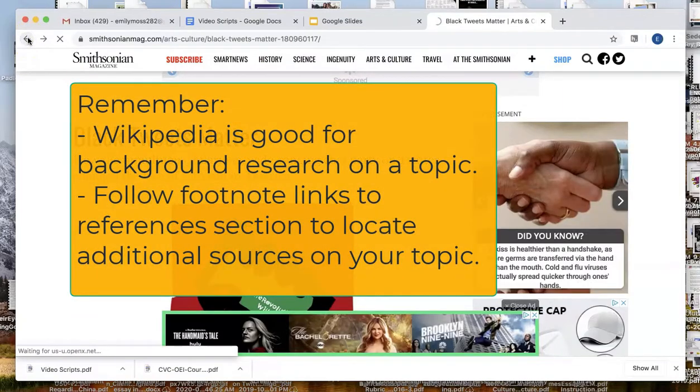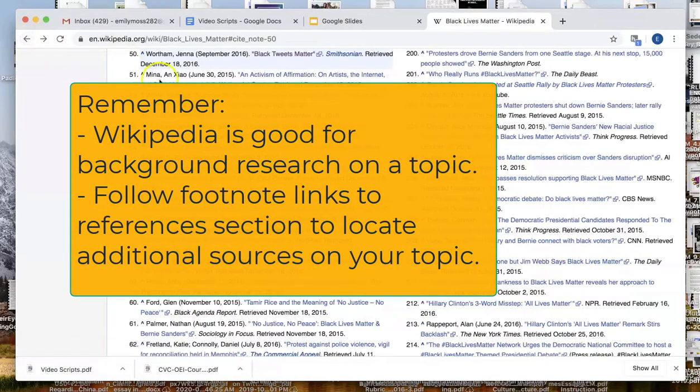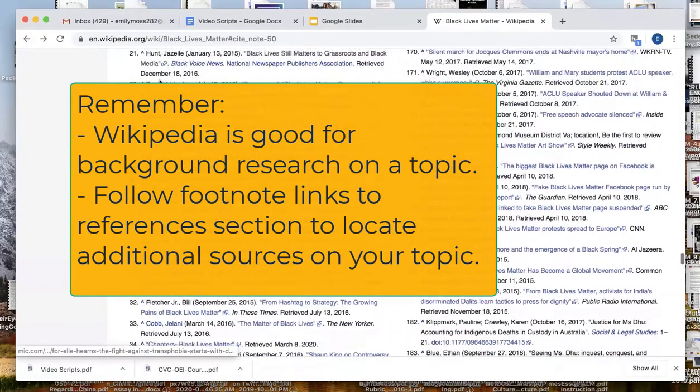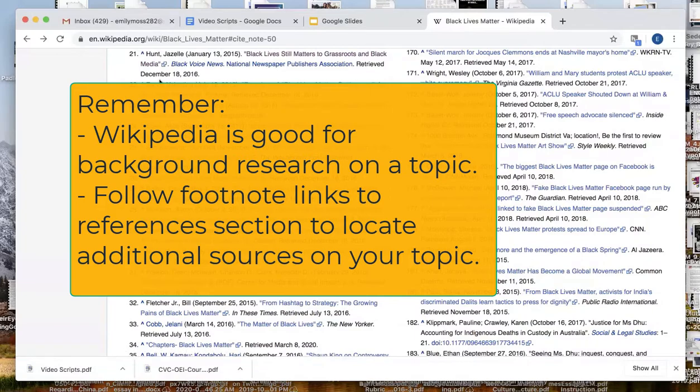Remember, Wikipedia is good for background research on a topic. It's also useful to leverage the citations in a Wikipedia entry by consulting footnotes and the references section to locate additional related sources on your research topic.